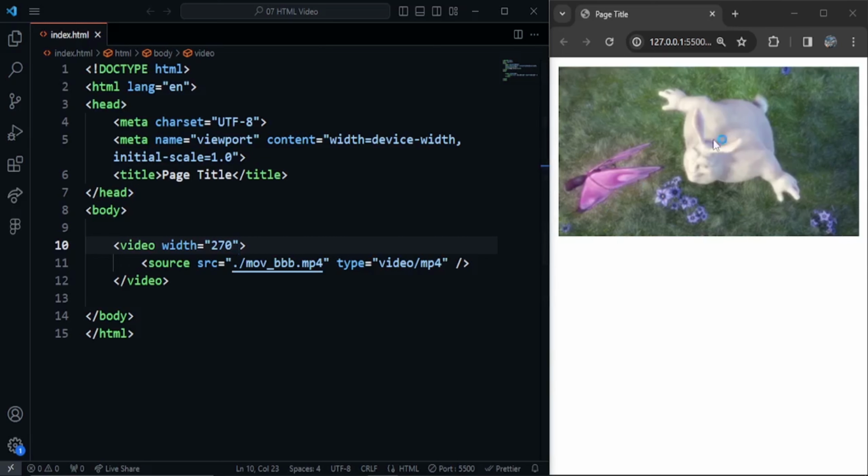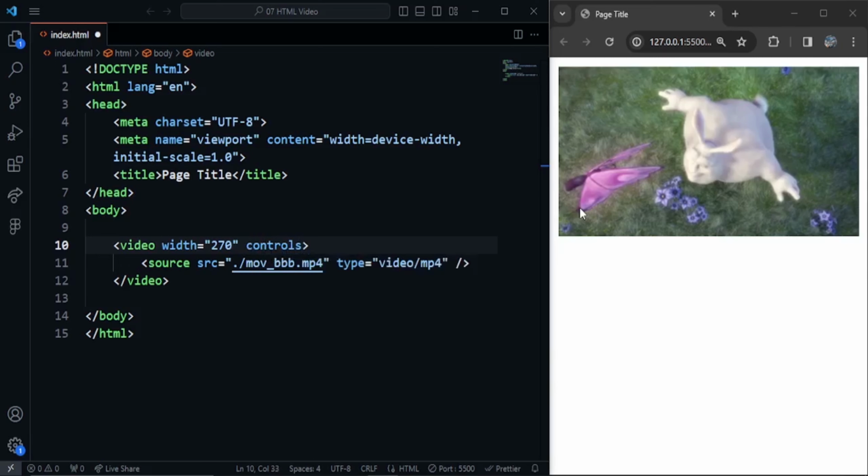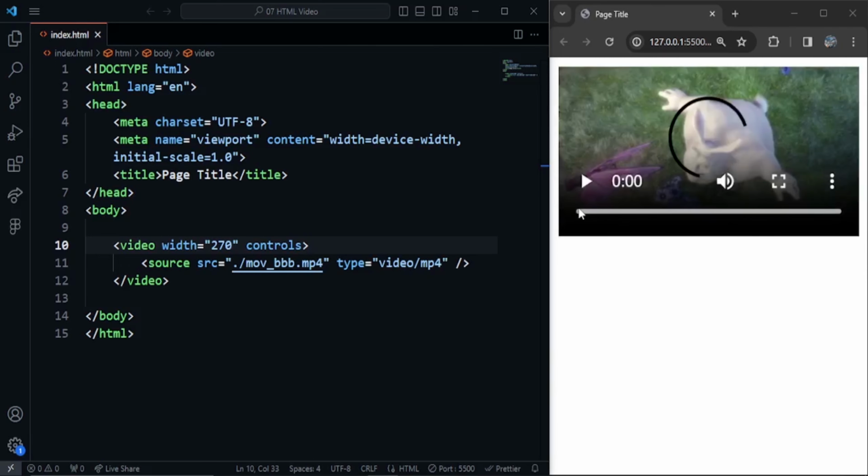And if you notice that there are no controls here to start the video playing, that is because the browser doesn't show controls by default. To enable controls, we're going to use the controls attribute here. Save it. Now we get the play button, the video duration indicator, volume icon, and the seeking bar.